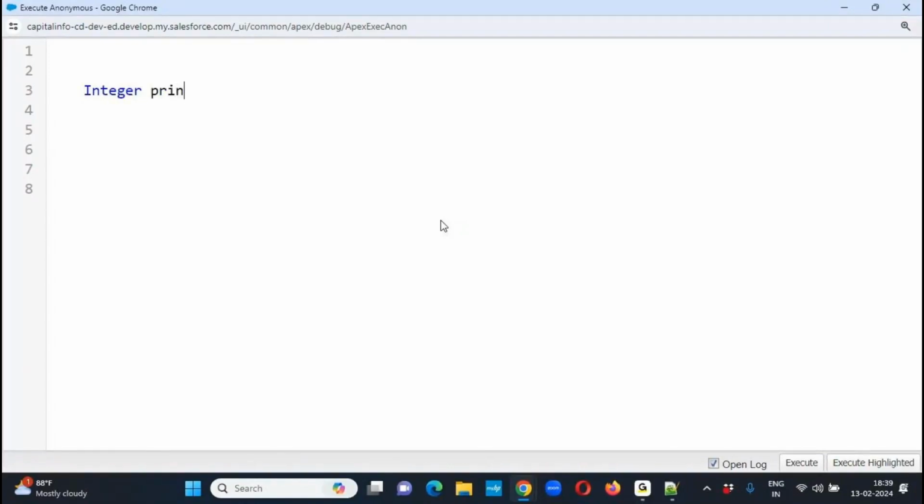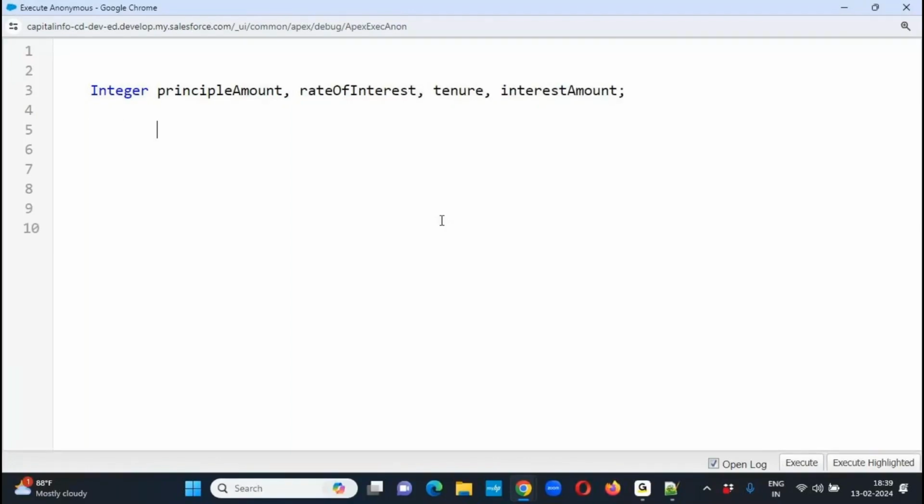Integer principal amount, rate of interest, tenure, and then I'm defining the variable interest amount here. These are the four variables I'm going to define.